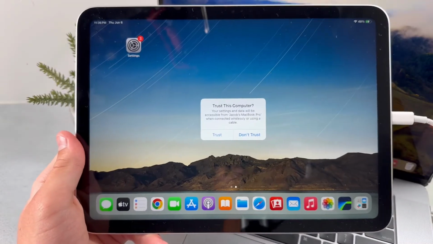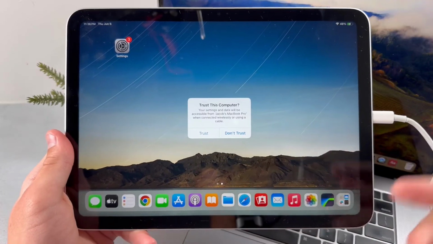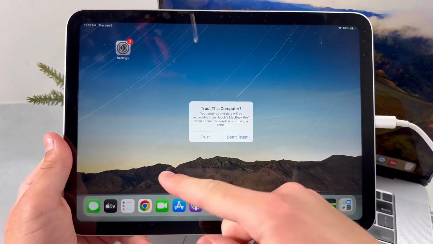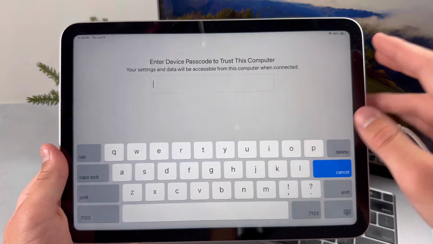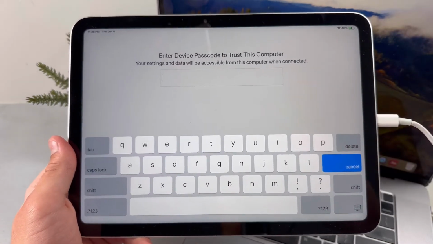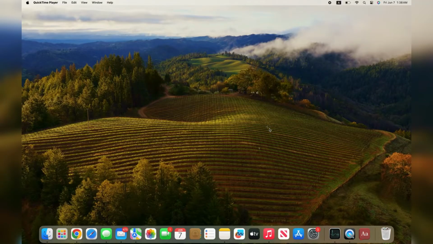And once you've done that, you'll get this pop-up on your iPad asking whether or not you want to trust the computer. So what you want to do is just press on trust and then type in your iPad's passcode. And once you've done that, just go ahead and log on to your computer.